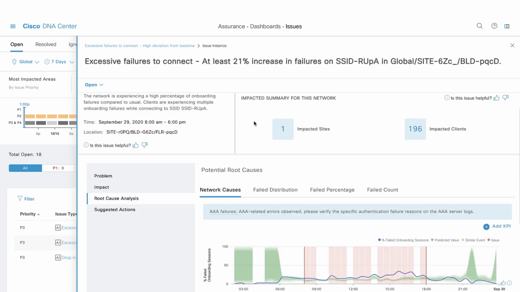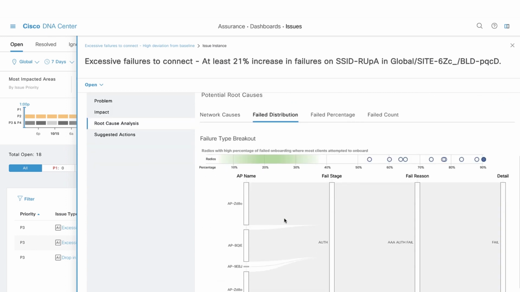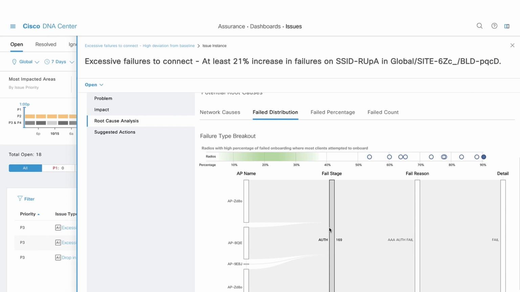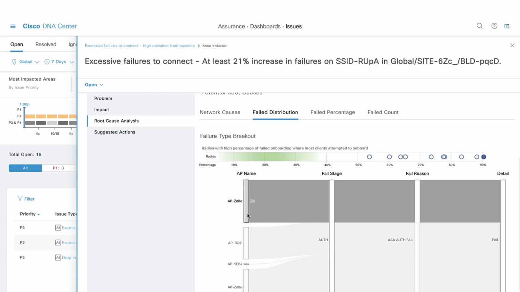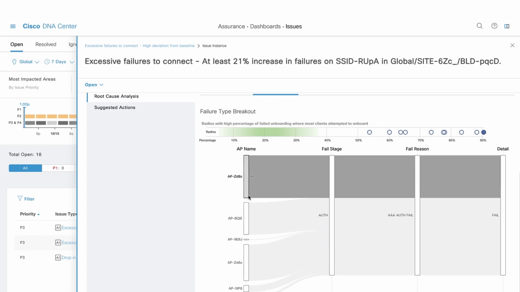In the failed distribution tab, you can see the access points and the number of clients that are failing for the specific issue for that access point, the reason for the failures, which is authentication here. If there were other reasons like DHCP or EAP timeouts for onboarding failures, you will see them here as well, and the distribution of clients for those failure reasons.